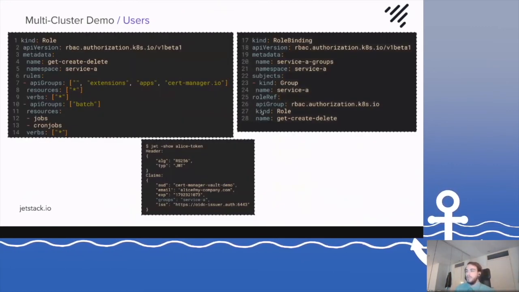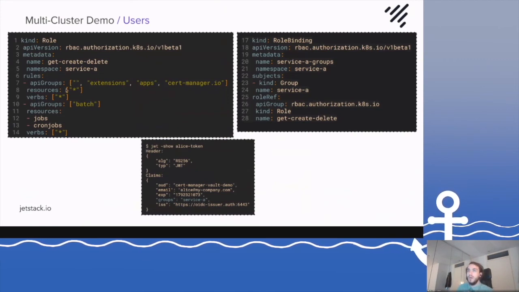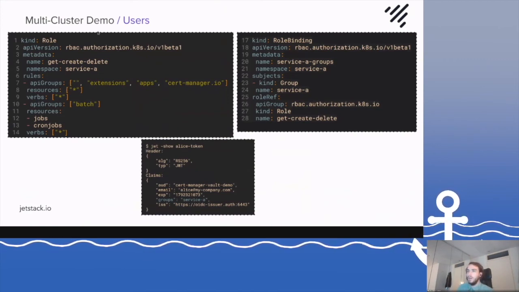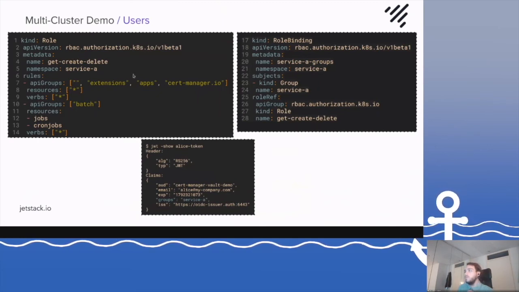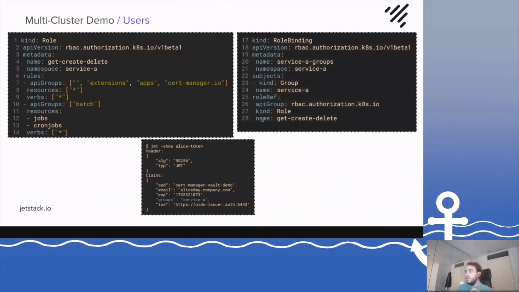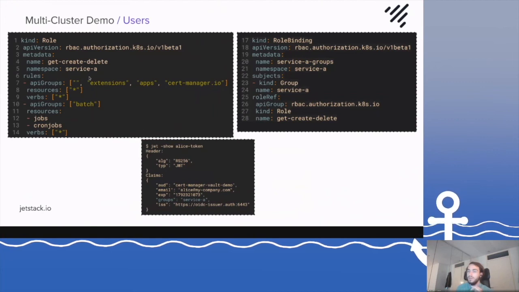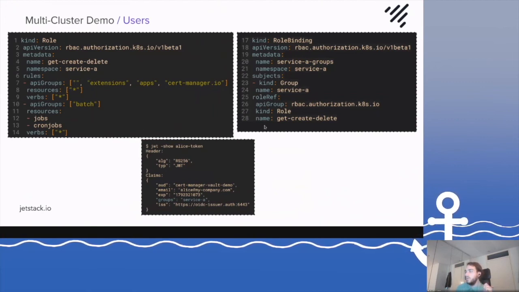And I'm probably running out of time, so I'll go quite quick. This is just a quick demonstration of the RBAC rules for each of Alice and Bob. This is for service A, for example, so that's the service A namespace.